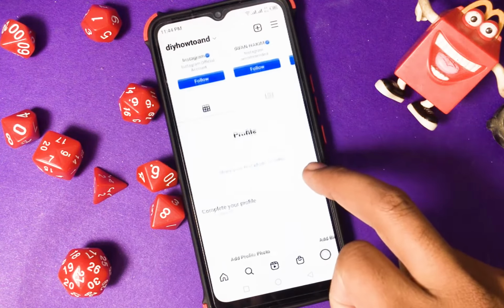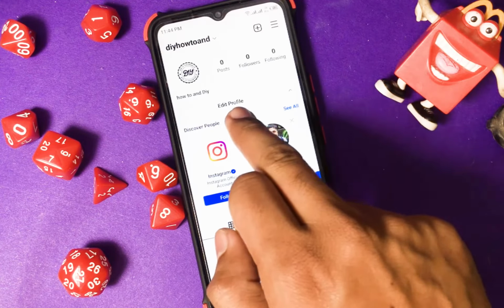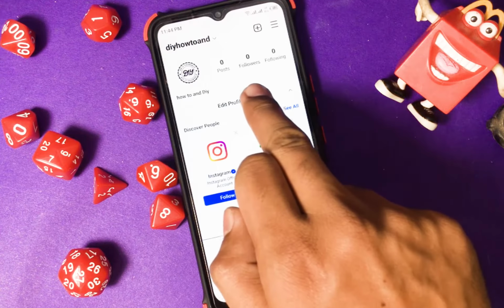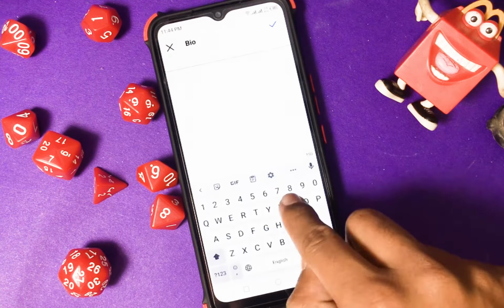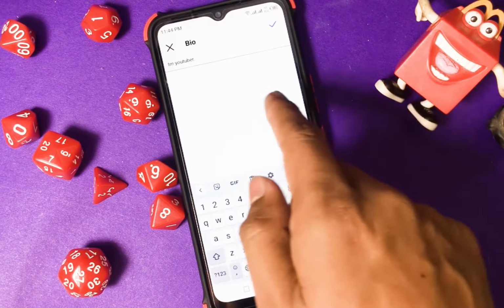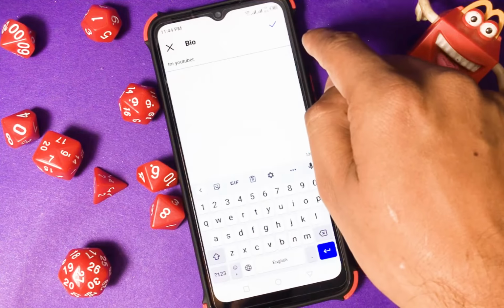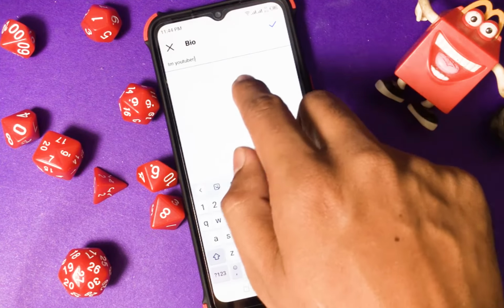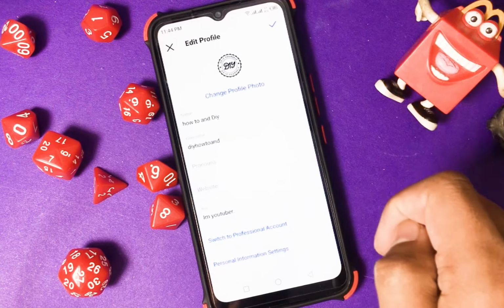The second option is, go to your profile and tap edit profile, and in this box type your bio and describe yourself. Then type your bio and click OK.